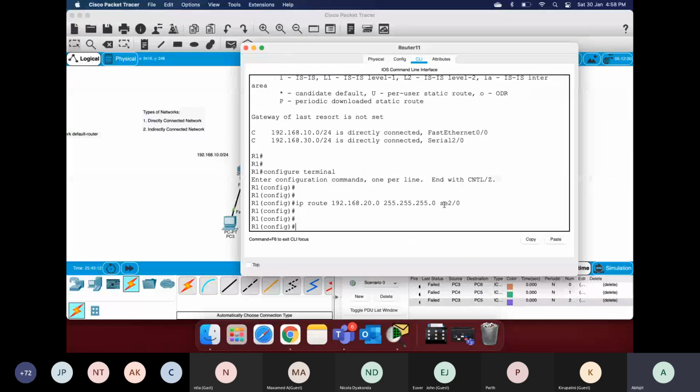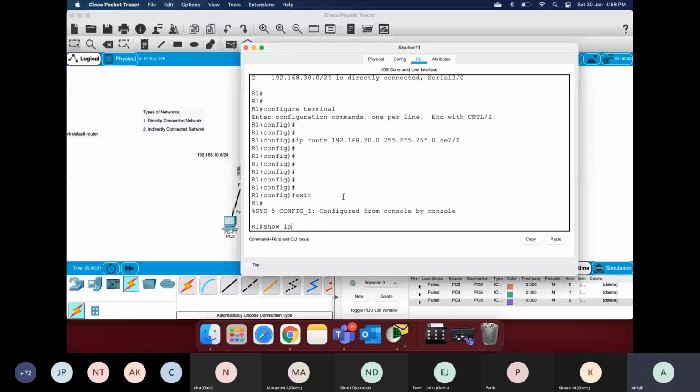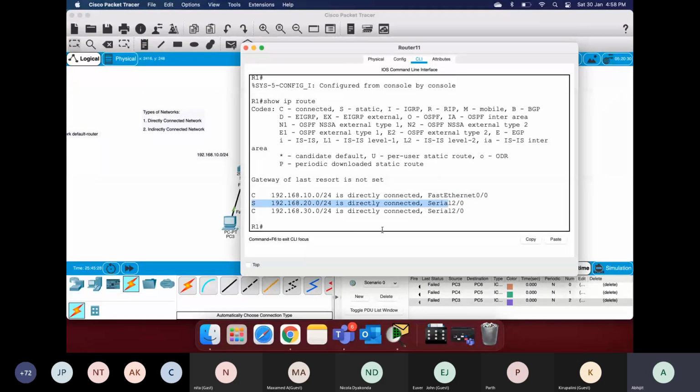And just like that, when I use this particular command, I can again verify my routing table by saying show IP route, and then you can see that there is a new static route that has been added, which says 192.168.20.0. You see this S indicates that it's a static route. Make sense? And just like that, I will go on to the other router, and you can check that there is no static route as of now.